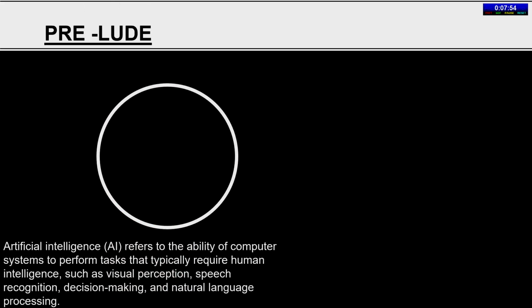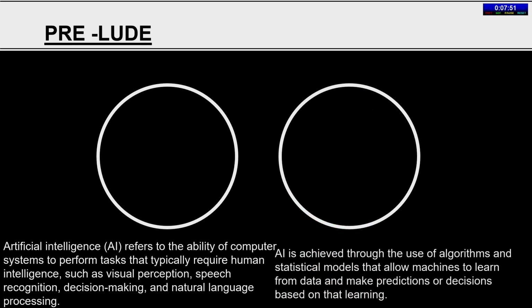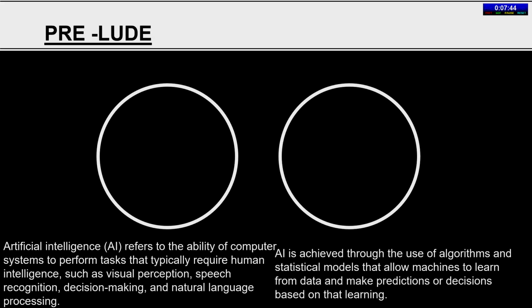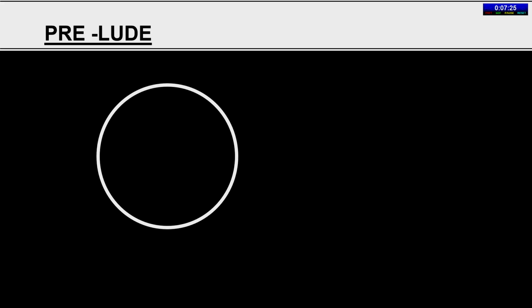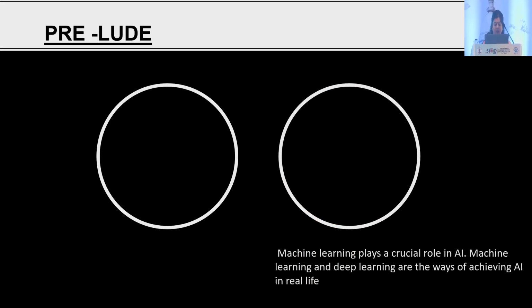Artificial intelligence refers to the ability of the computer system to perform tasks which typically require human intelligence, such as visual perception, speech recognition, decision making, and natural language processing. AI is achieved through the use of algorithms and statistical models that allow machines to learn from data and make predictions or decisions based on that learning. In real life, we have the examples of ChatGPT, Bard, Alexa, Google Assistants, and so on. Machine learning and deep learning are the ways of achieving AI in real life.